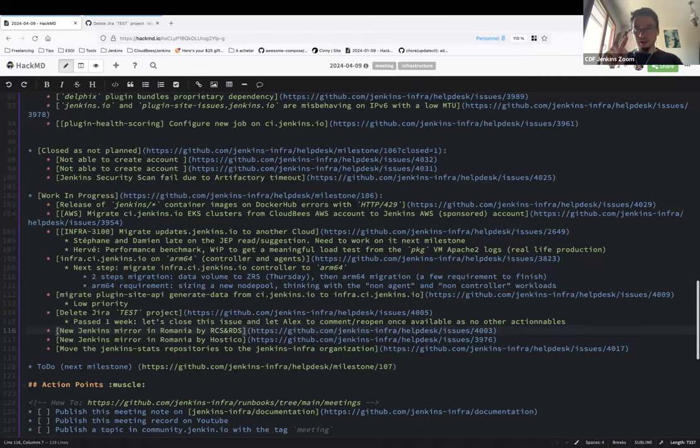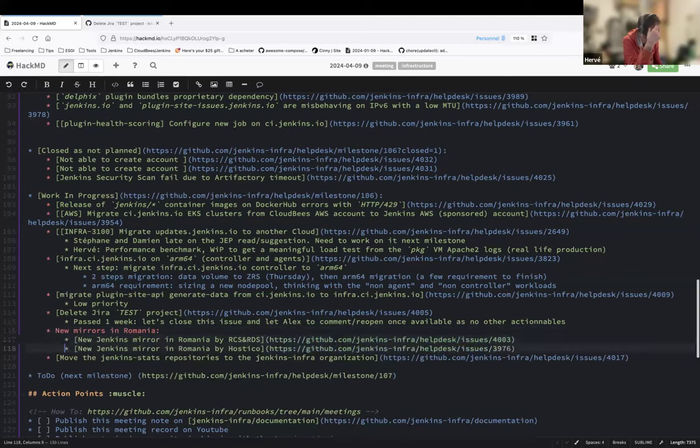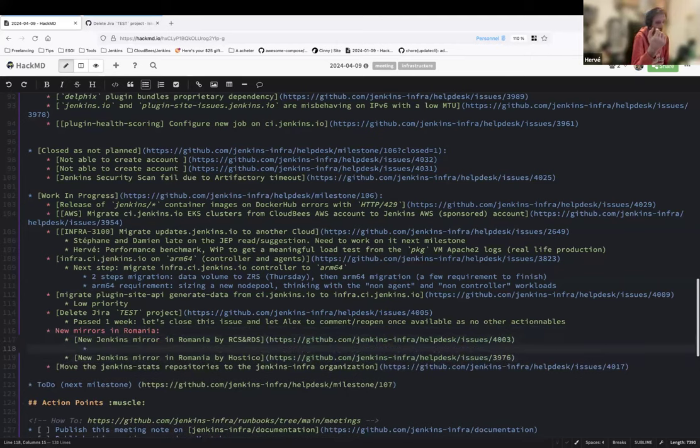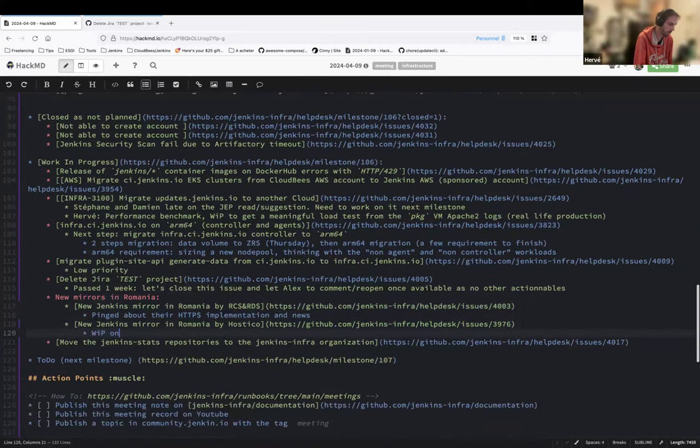We have the two mirrors item, Hervé. What's the status? Do you want to continue working on it, or do you want to pass the lead on these ones? I've sent an email to Daniel from RCS to know if she had any news about it. And for the Ostico, I have to check if we can add FTP with user and password in the FTP URL.